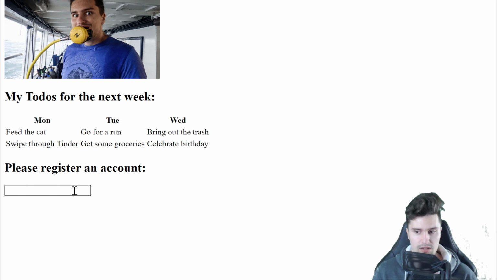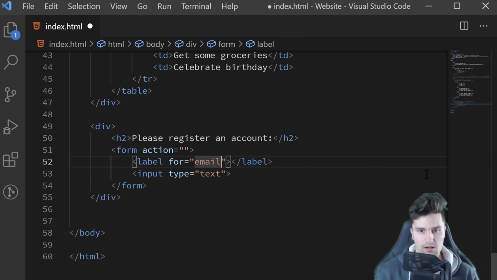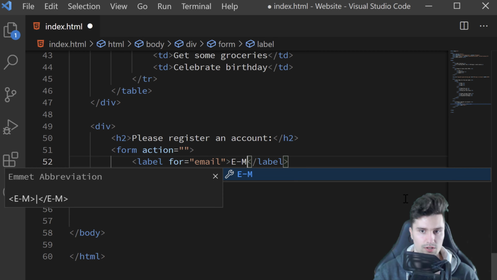Now this input field here doesn't really tell the user what he should put in there. So what we need to do is define a label for that field. So up here we use label, and we need to specify that label for a specific input. So let's say that will be the label email for the input field in which the user should enter his email. And in between this opening and closing label tag, we just put email.